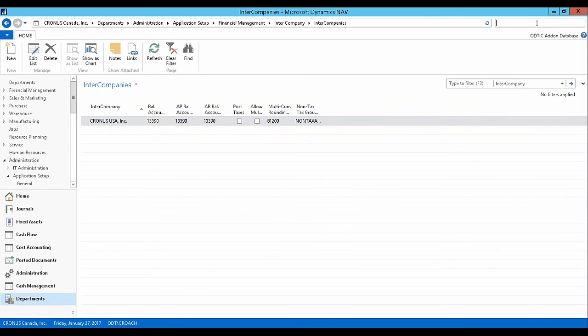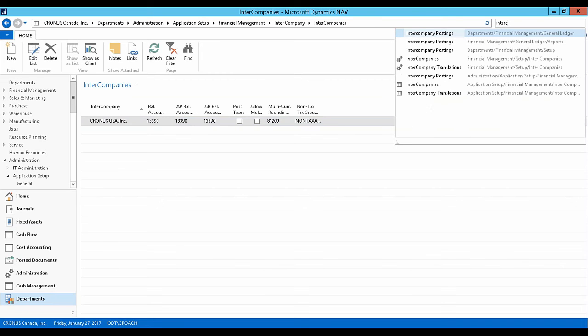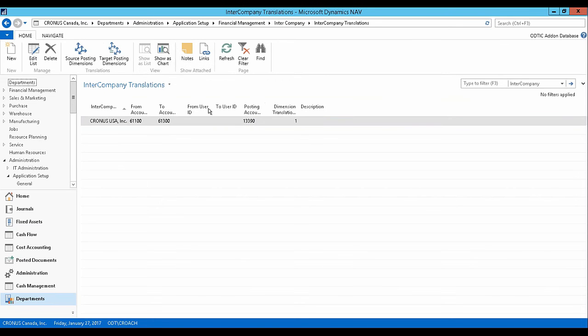And then now that I've turned on those particular companies, I need to assign the translations. So what I'm going to do is go to Intercompany Translations, and within the Intercompany Translations, I can select again the company that I'm going to control or restrict my GL account ranges to and from.